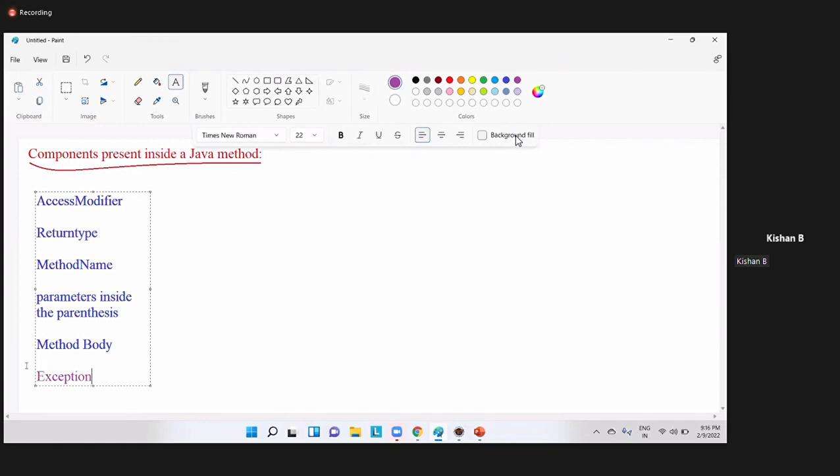So these are the 6 components which are present inside a Java method. Except this exception, you know all the others. Am I right or wrong? Except this exception, you already know all these concepts. When did we cover them? In the demo classes only we have covered them. Am I right?